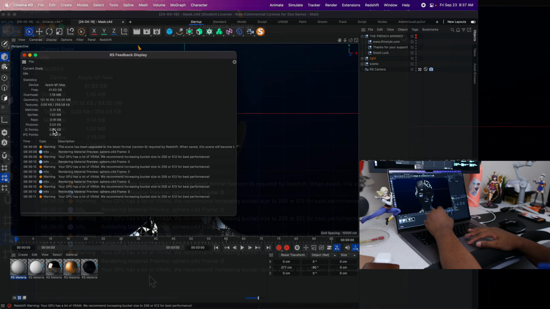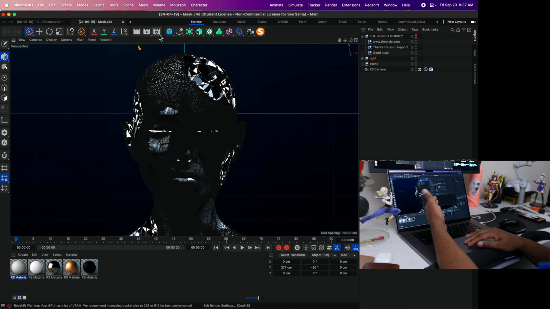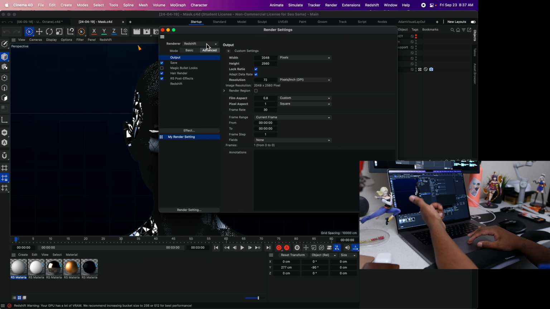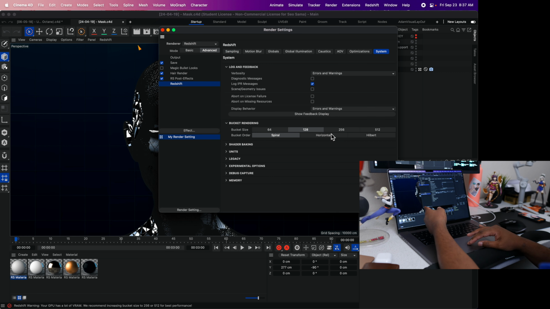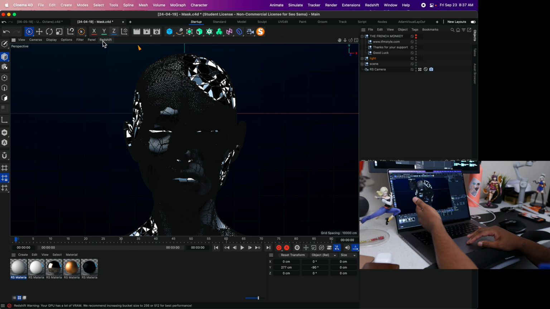So what we will do is we will go to the settings, and then here you do have the standard or physical or viewport render or Redshift. You would choose Redshift. Then from Redshift, we would go to Redshift, then to systems, and then you would increase the bucket size from 128 to 512. And then after that, if you want to, you can start a Redshift Render or start an IPR.